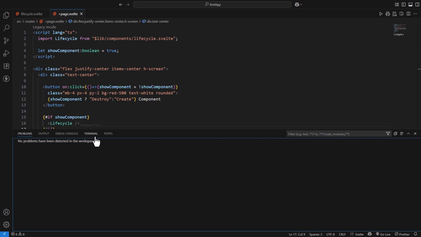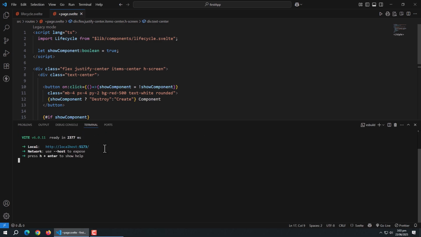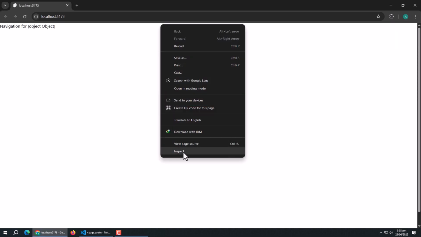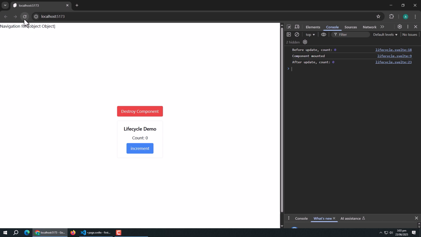Now run the app. First open the console to see the result. Now refresh the app. Here we can see that the effect.pre method ran even before the onMount method. Then the onMount method ran. Once the component is rendered, the effect method ran.